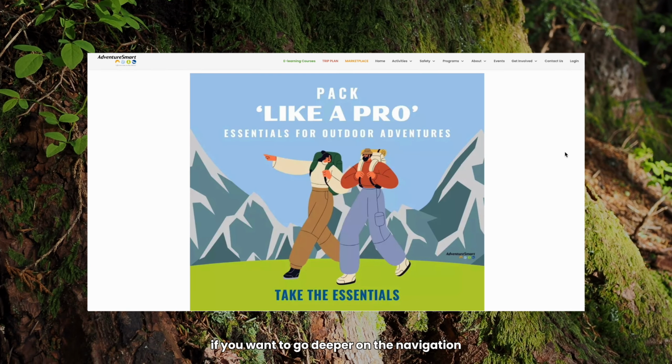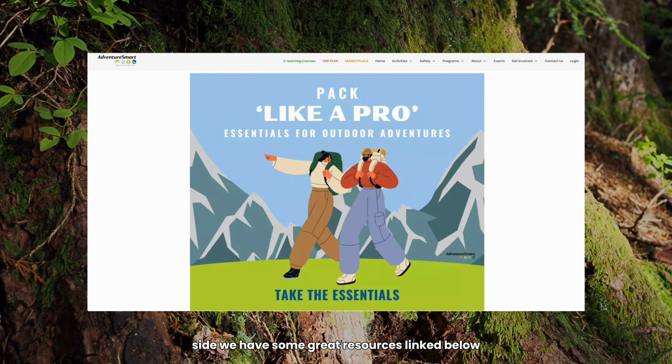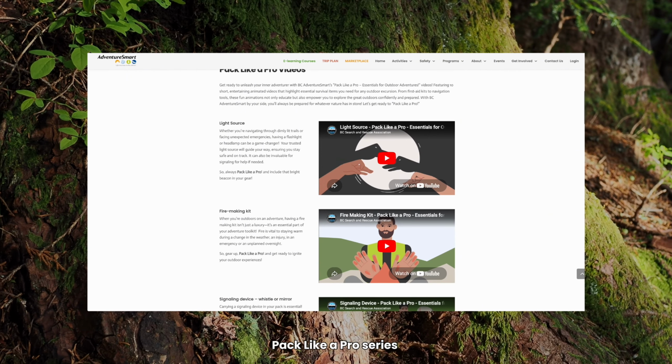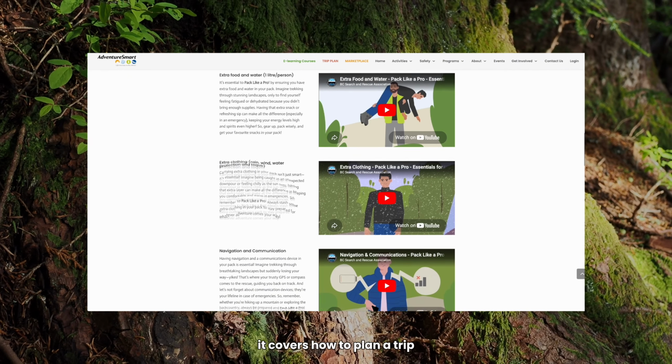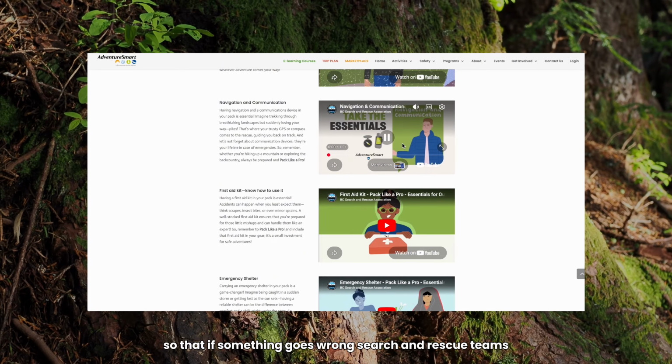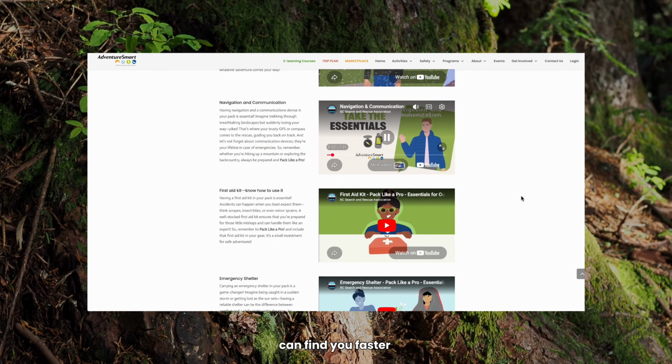If you want to go deeper on the navigation side, we have some great resources linked below, including a video from BC Adventure Smart's Pack Like a Pro series called Navigation and Communication. It covers how to plan a trip, what tools to carry, and how to communicate your plans so that if something goes wrong, search and rescue teams can find you faster.